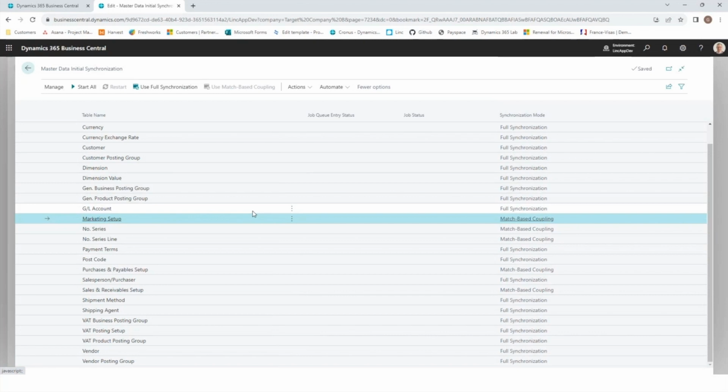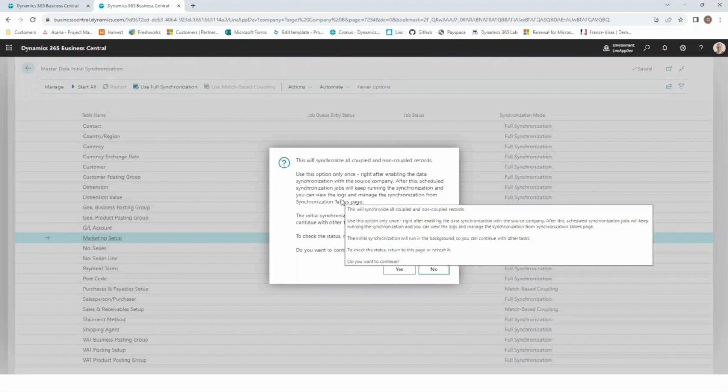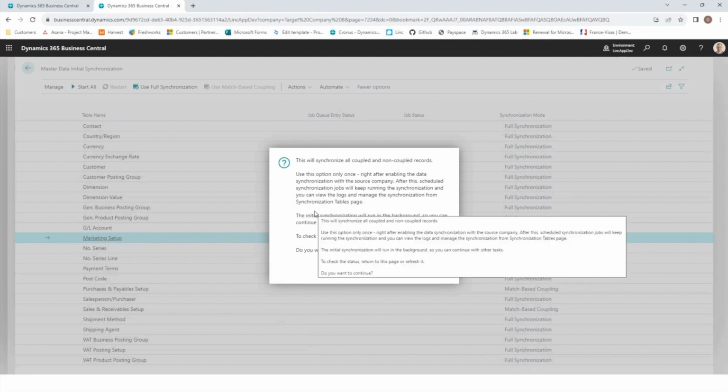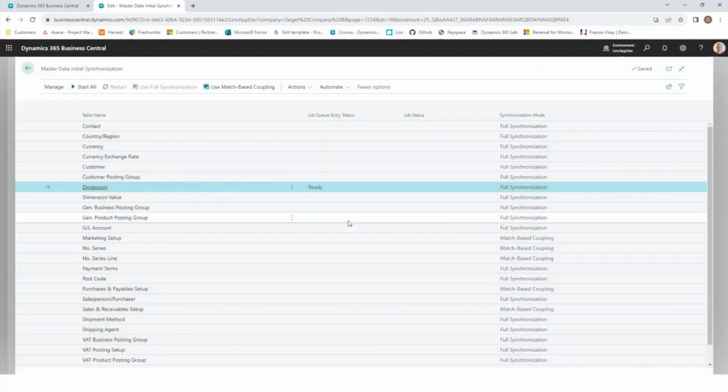So in the default initialization of Microsoft, we have both of these different synchronization modes that we will be testing today. So the next step then is to start the initial synchronization so that we can kick off with master syncing. So just info from Microsoft telling you that this is a one-off option that you will run. The jobs will be scheduled in the background, and we can refresh this page all the time to see whether the synchronization is successful or we have any errors. So I'm going to continue and I'm going to say yes.